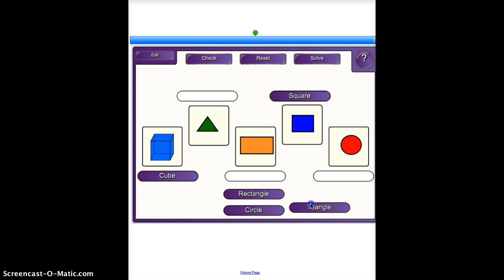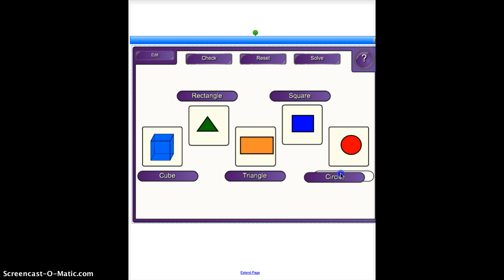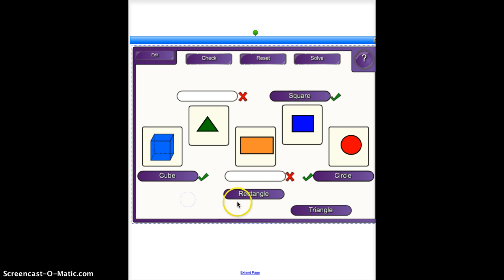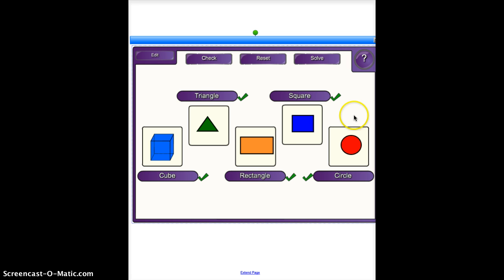Triangle. Alright, in this case, we're going to put the triangle incorrect so we can see how it shows whenever you check it. So we'll say that is a triangle, that is a rectangle, and that the circle is a circle. So we're going to click check, and you'll see that rectangle and triangle are both wrong with the red X next to it. So the student will go and change them, drag them back down here so they can fix it, and then put rectangle with the rectangle and triangle with the triangle. And now you see that it all changed to check marks, which is great.